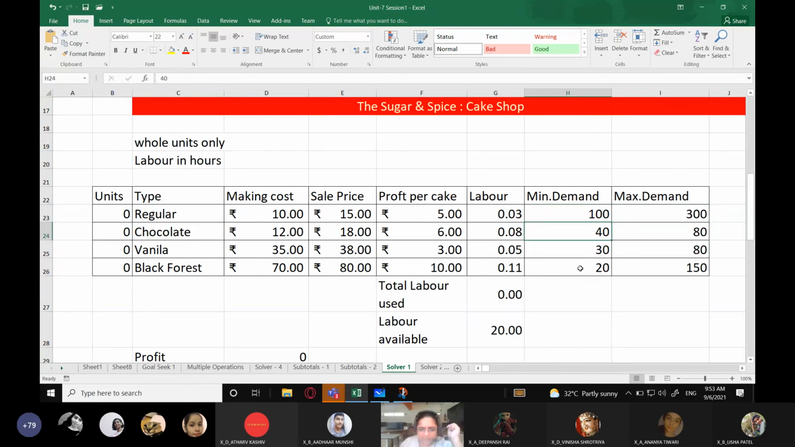40 chocolate cakes have to be there, 30 vanilla cakes have to be there, 20 black forest cakes have to be there. Then you have a maximum demand. That is, what is the maximum demand? So maximum demand is of regular cake. That is the most popular type of cake. Even if black forest is the most profitable, but black forest is costly also.